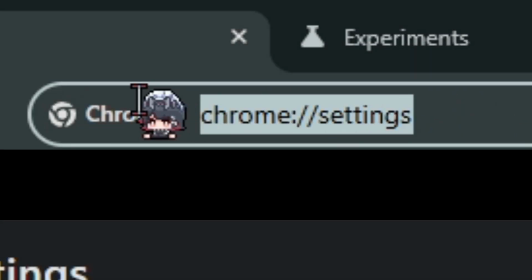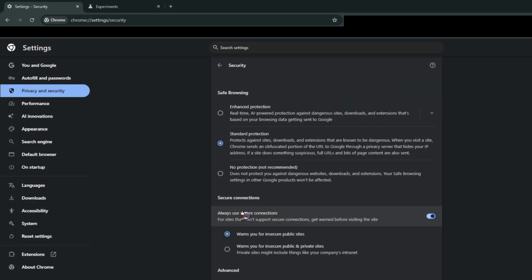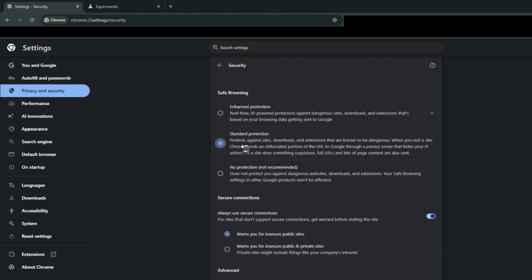First, open Google Chrome settings. Go to Privacy and Security, then open Security. If Enhanced Protection is enabled, switch it to Standard Protection.